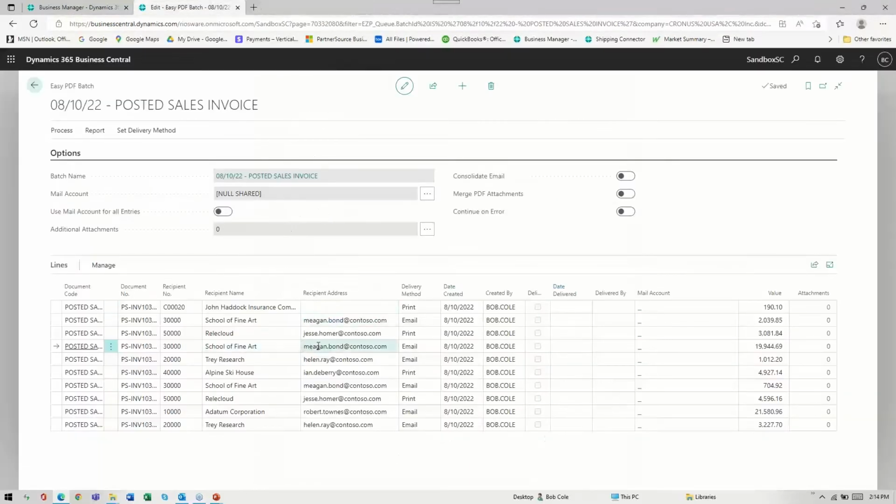There are a whole bunch of additional things. You can change the function. You can say, I don't want to print this, I want to send it. You can change the email templates. You can change who it's being sent from.